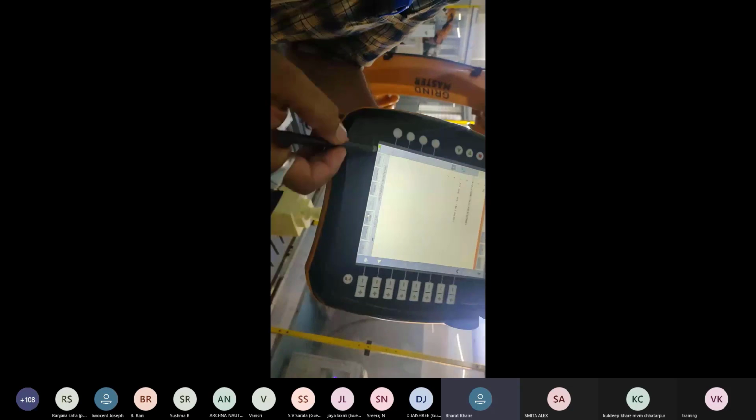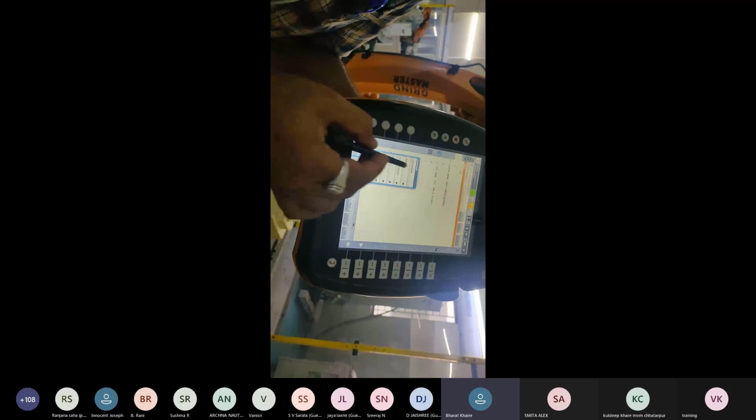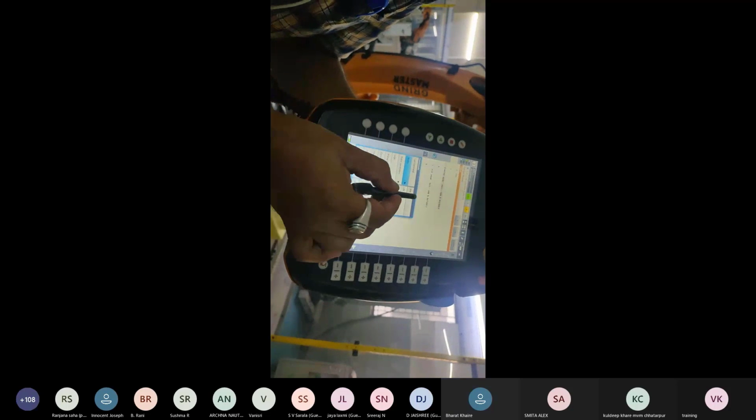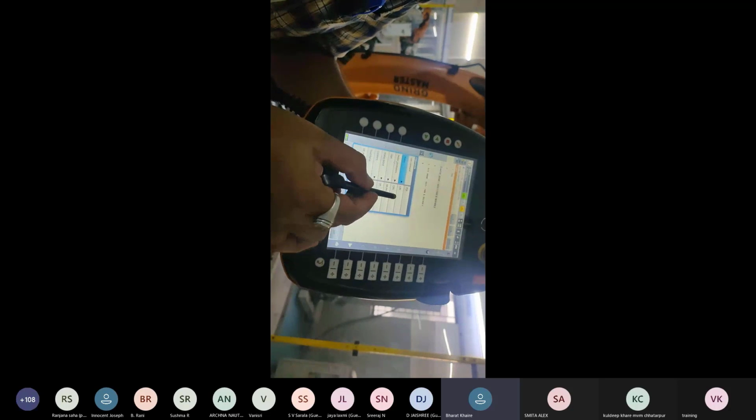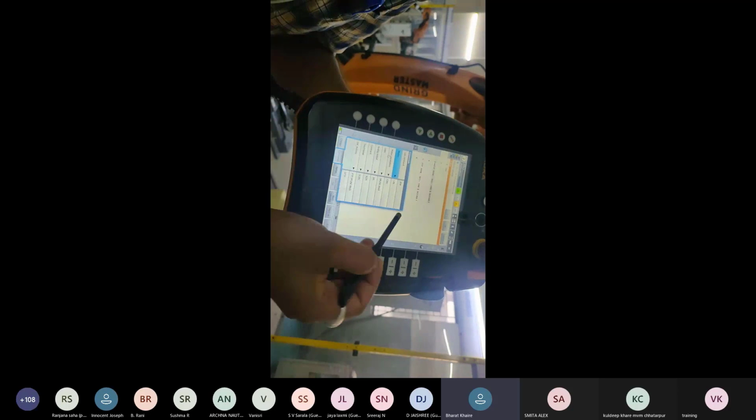How can we generate a PTP point? So we are watching here some tabs like change, commands and motion. Okay. The motion tab is already given there and this command also has a motion: PTP, line and arc. We can make any program by PTP, line and arc. So we are selecting here PTP. You are watching here some information about this point. We can change it from here.